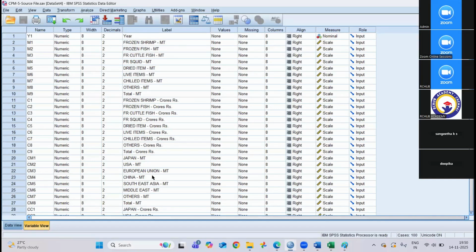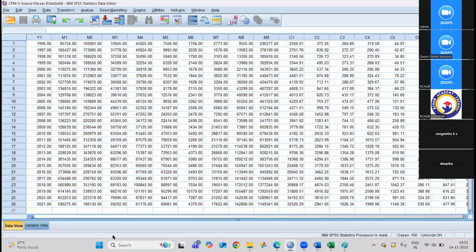I wanted to know: is there any relationship between the total export in metric tons and the total crore rupees? I wanted to know how far the export quantity, measured in metric tons, has any relationship with the rupees. Both the variables are numbers.